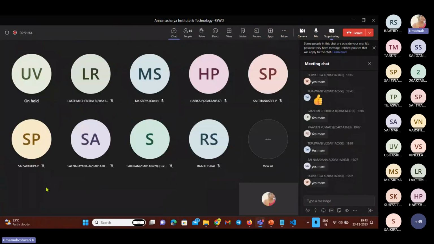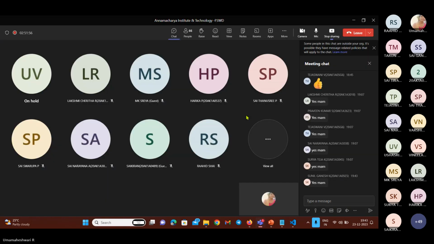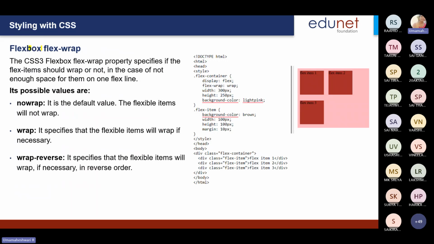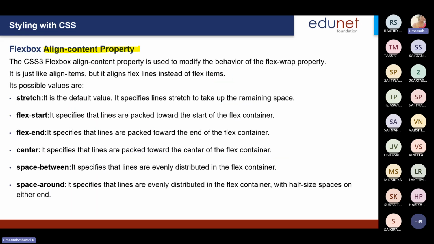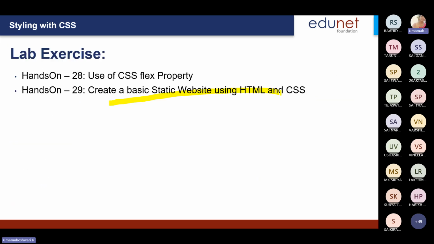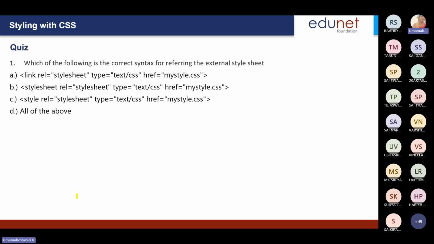So we have completed the CSS part. I hope everyone is there. Okay, I'm sorry. The flex wrap, we already discussed this flex wrap and align item. So same thing, it is for the flex lines. Okay. And we need to create a static web page using HTML and CSS. We'll do it on Tuesday. And what are CSS selectors, types of CSS selectors, box model, CSS position, list style, pseudo elements, transformation, animation, media queries, grid, and flex. So these are the concepts you have completed.